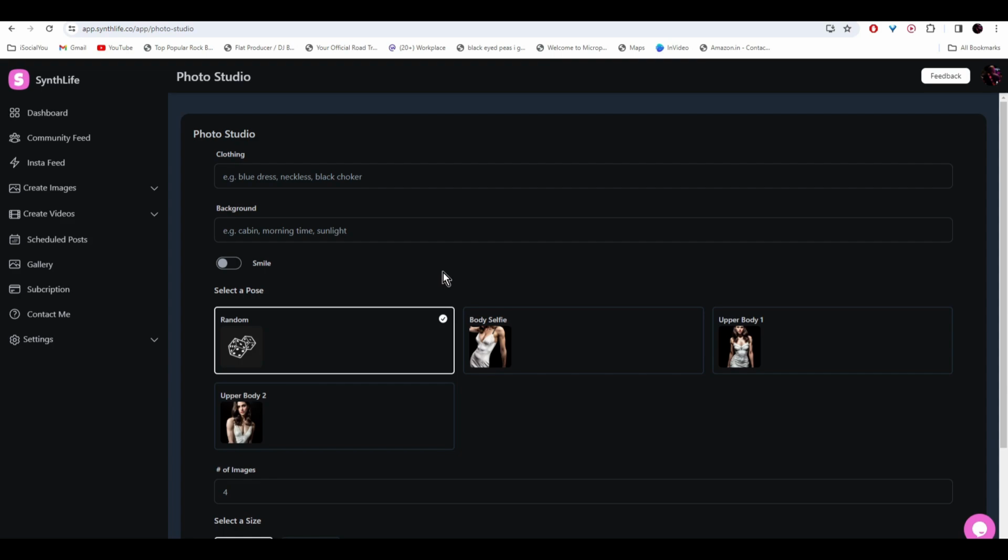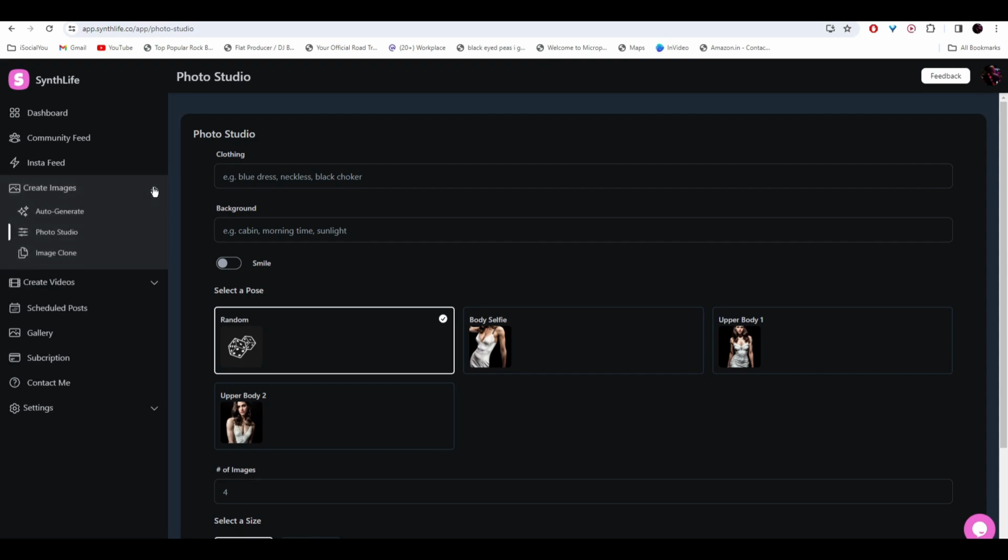After generating the face, our next step is to generate some images. Go on the left and click on create images. In here you will find 3 different options. The first one is auto generate, where you can let the AI generate the image for you. The next one is photo studio, where you can mention the clothing, the background and even the pose. After that we have the image clone, where you can upload an image of yours and the AI influencer will generate that pose for you. So let's try with the photo studio first.